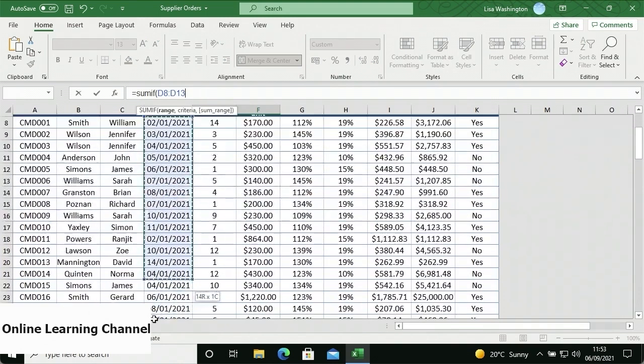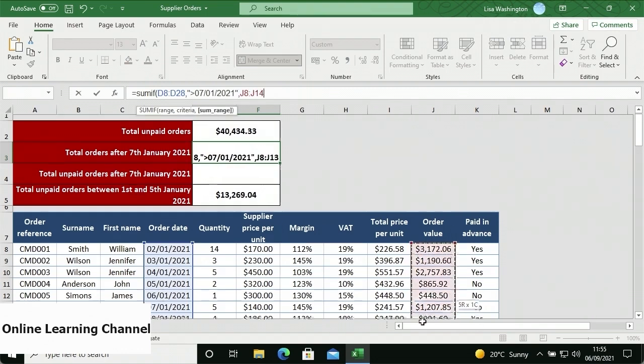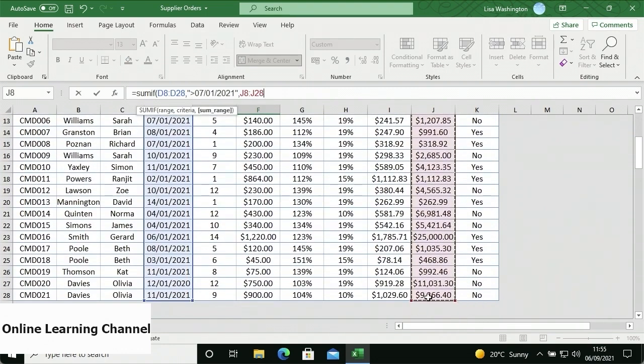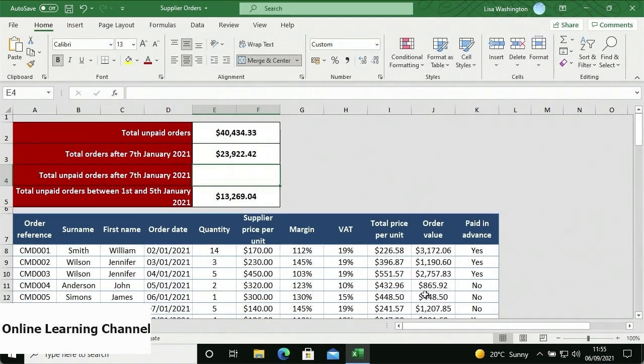Next, select the range which will be my date values in the order date column, then insert a comma. My criteria is the values after the specific date, the 7th of January 2021, so within quotation marks type in a greater than symbol, followed by the date 07/01/2021, and then a comma. And finally select the sum range, which will be the values in the order value column. Scroll back up, close off the parentheses and press the Enter key to calculate.